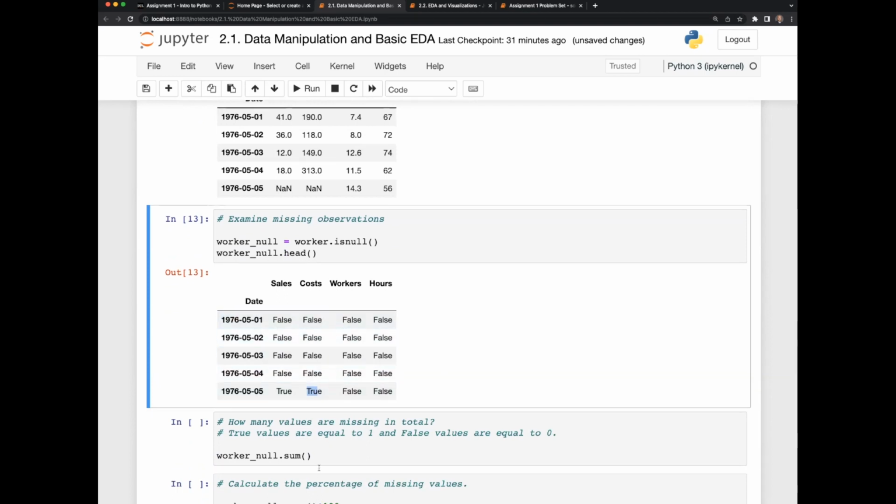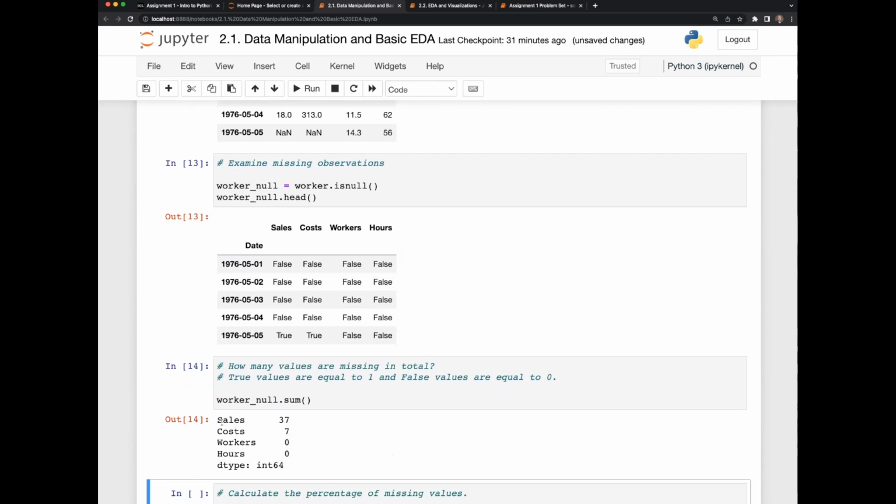So we have all these Trues and Falses. If we just simply say .sum, we know there are 37 missing sales. Why do we know that? Because if we add up all the Falses, they're all zeros, so 0 plus 0 plus 0 doesn't matter. If we add up all the ones, we have 37 that are missing. For costs, we have 7 missing. And for workers and hours, we have none.